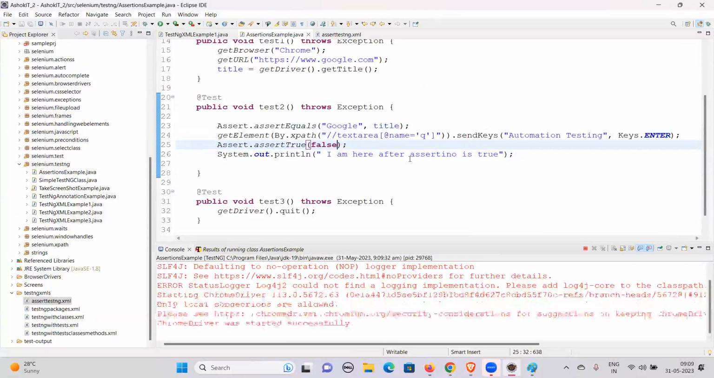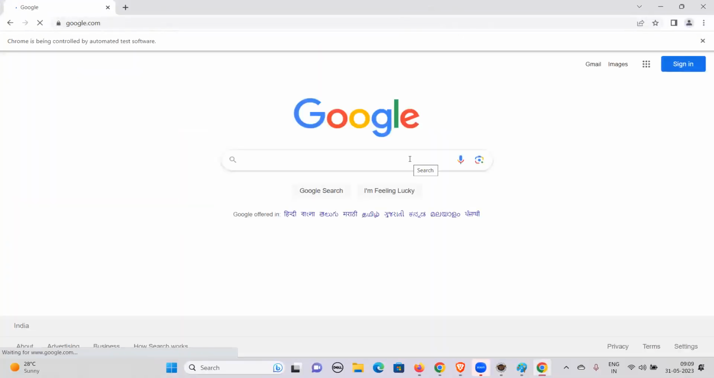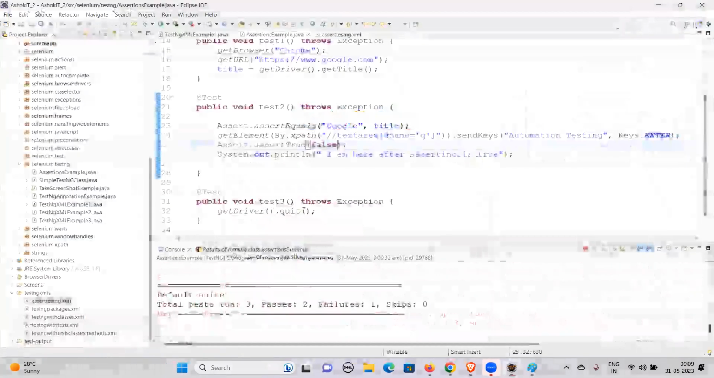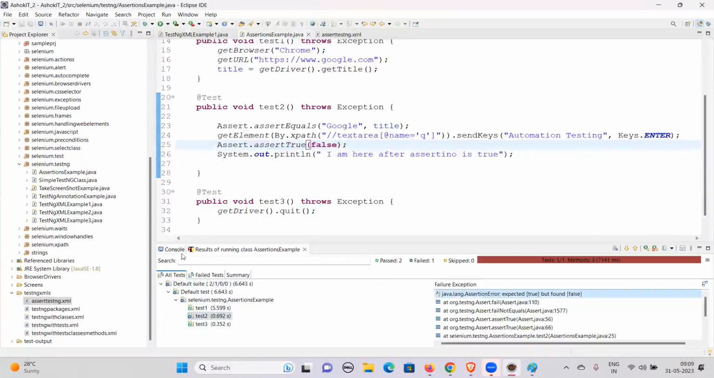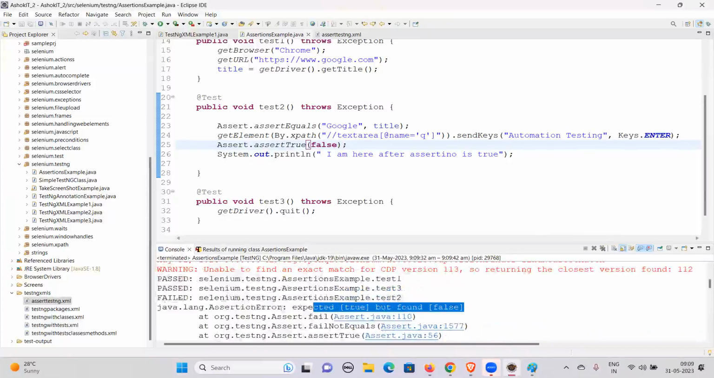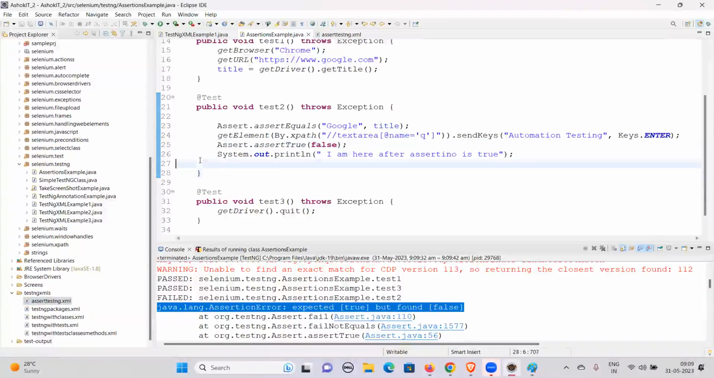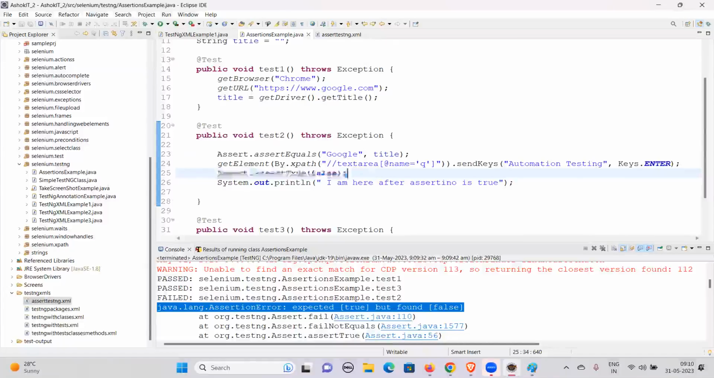With assert true, if you pass the parameter false, it will throw the exception here. You can see the exception in the console. So this is the hard assertion: it will not go to the next statement until the assertion is valid. If you are checking something and it is passing, then it will go on. If it is not, then it's going to throw this exception.